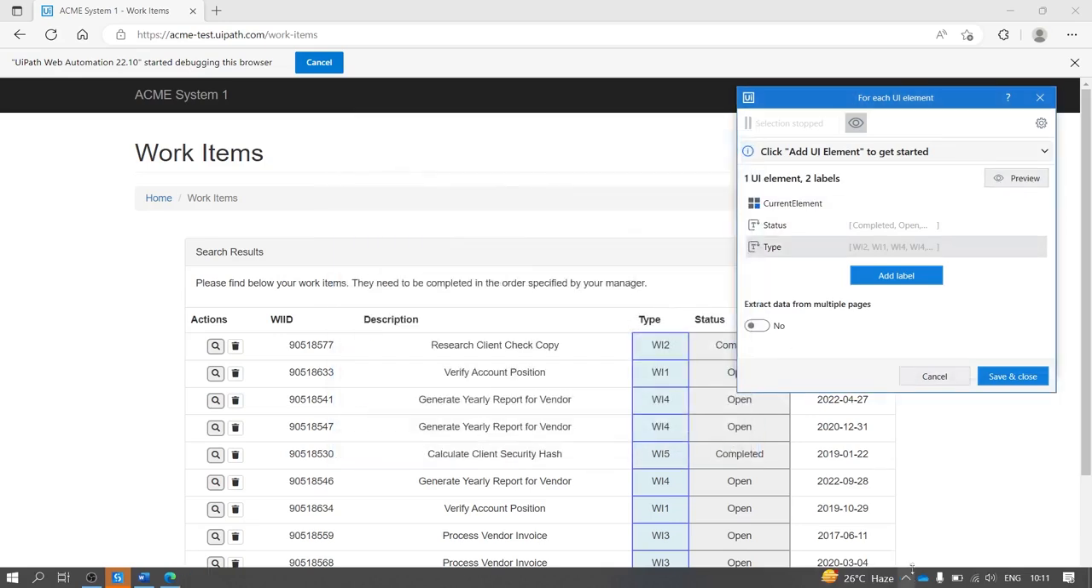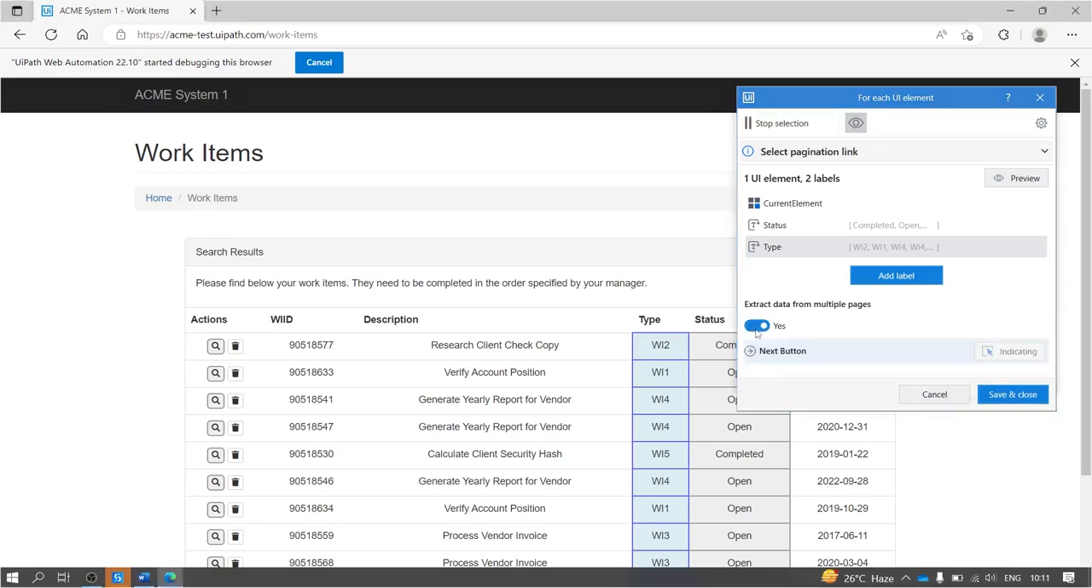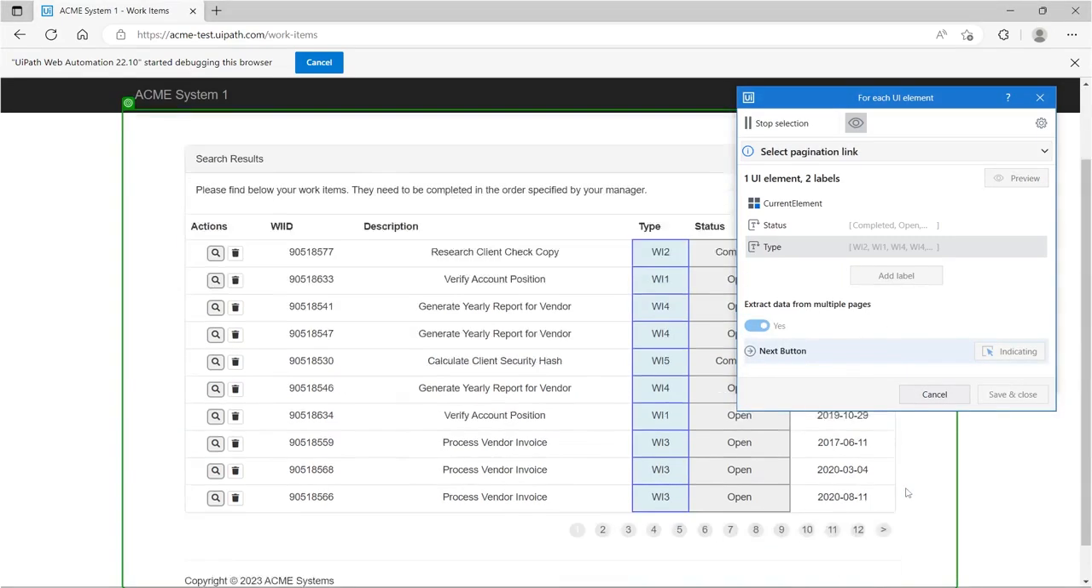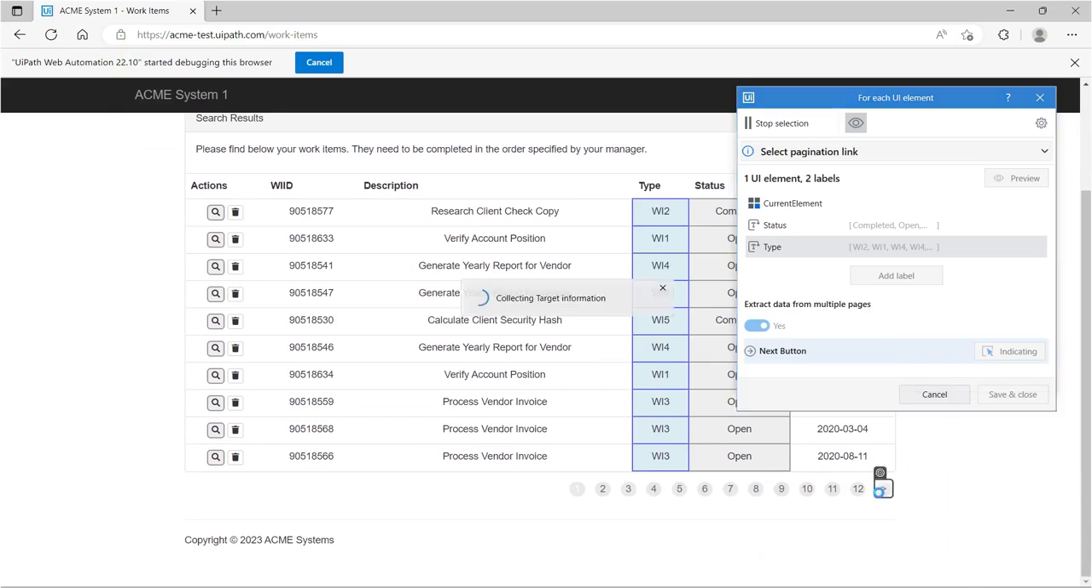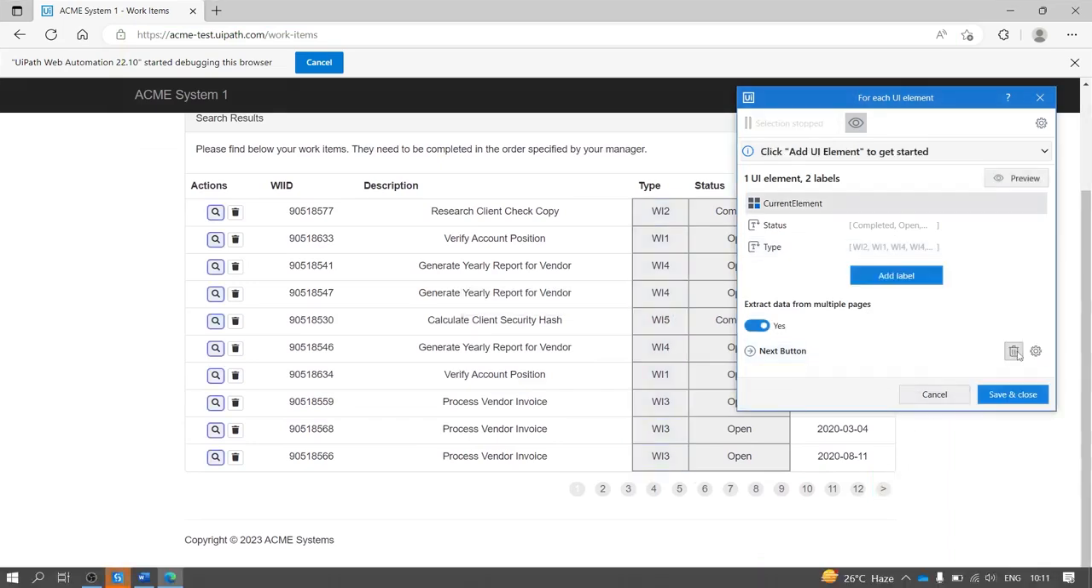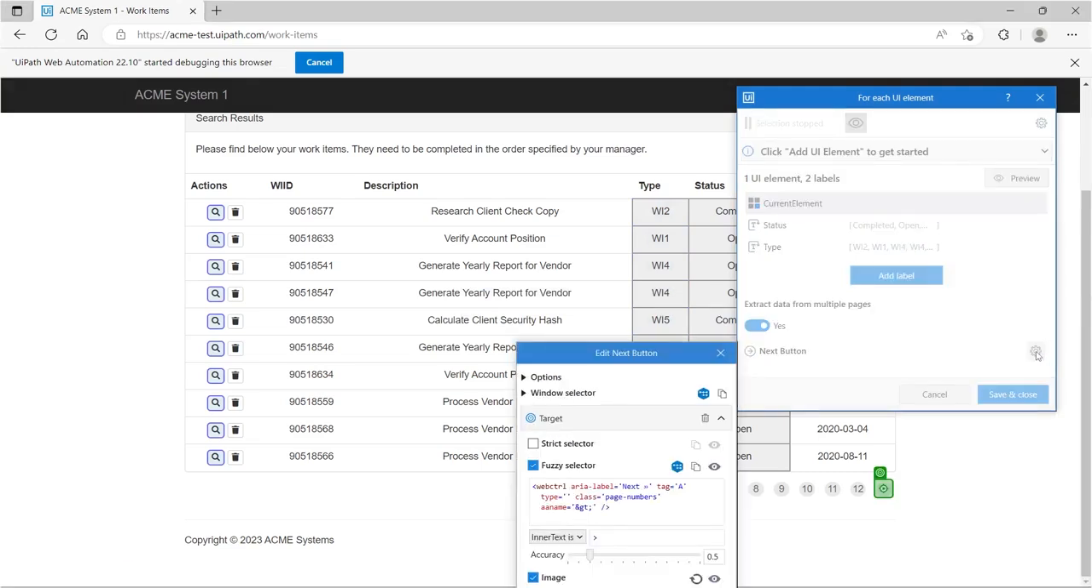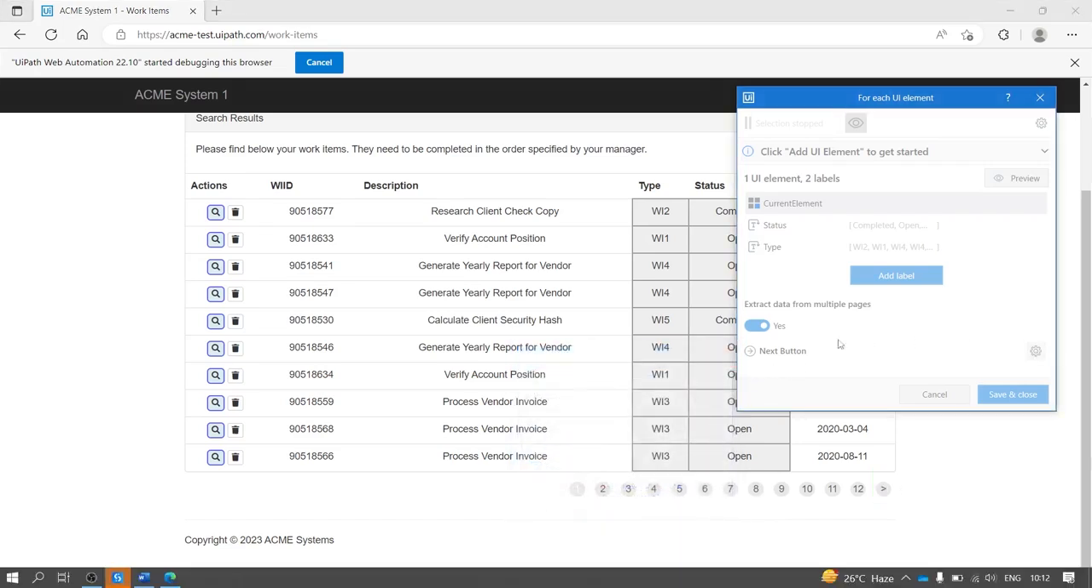Our data is spread across multiple pages, so we can enable the option to extract data from multiple pages. In case we want to delete the Next button, we can use the Delete option from here. We can edit the Next button descriptor by clicking the Settings option. A section window will open in which we can edit the generated descriptor.